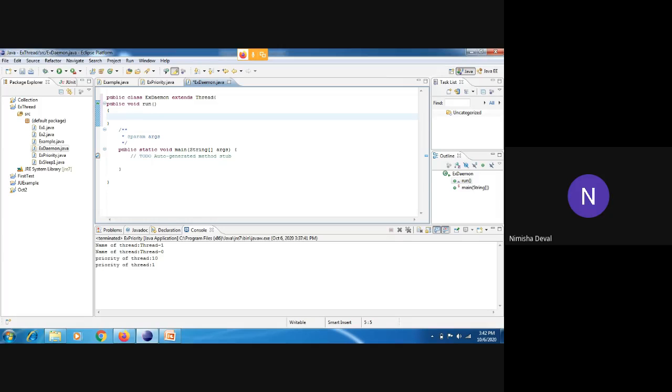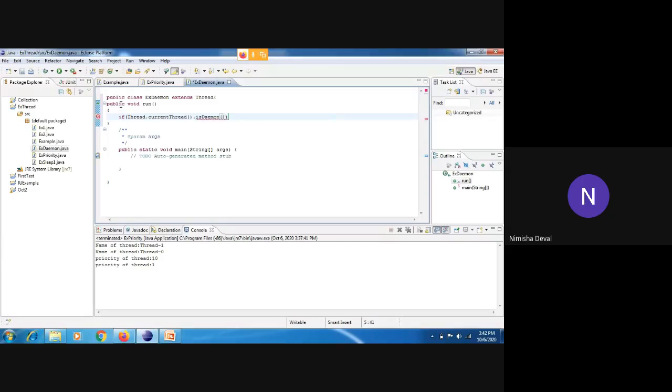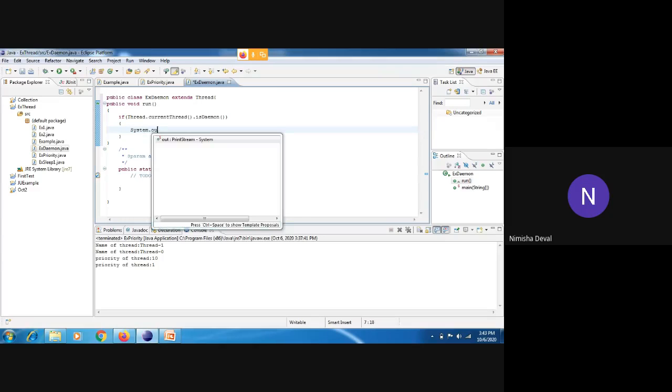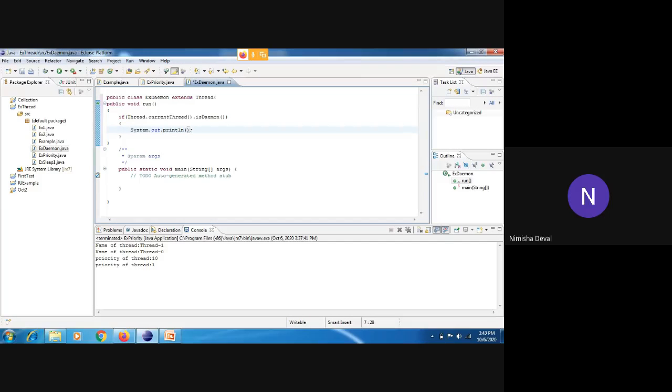Okay. In that, now see how to check the daemon thread. For that, we will write one if statement. In that if statement, you have to take the current thread, and we have to check whether it is a daemon thread or not. That's why you have to use the isDaemon method to check whether the given thread is a daemon thread or not. Okay, and after that, if that thread is a daemon, then you can use a SOP statement. In that, you can mention it is a daemon thread.